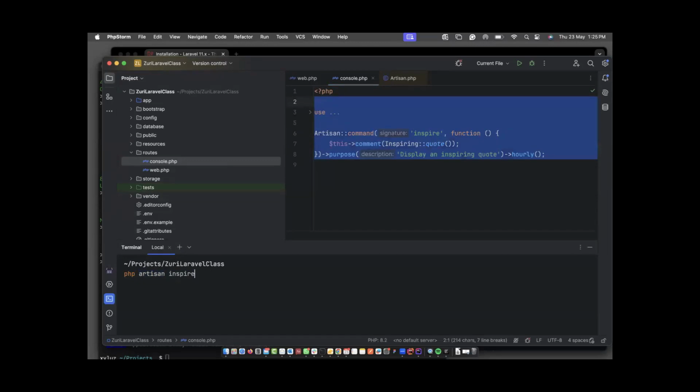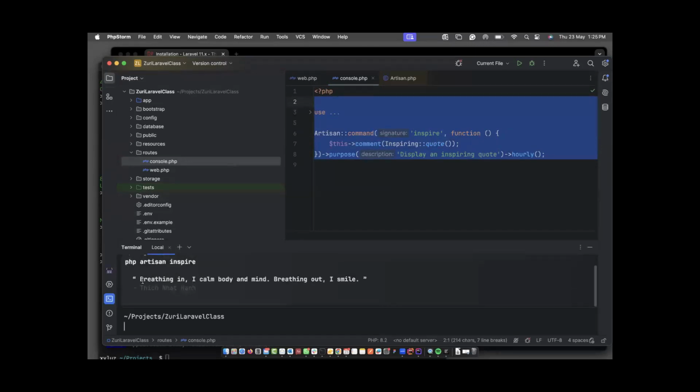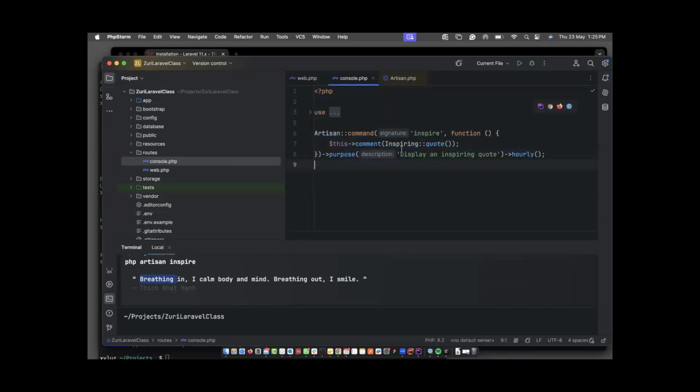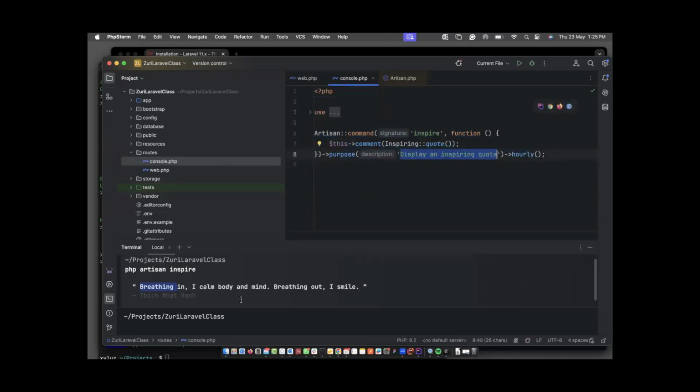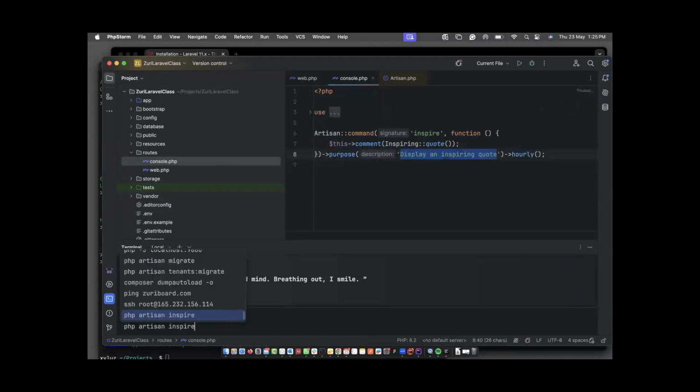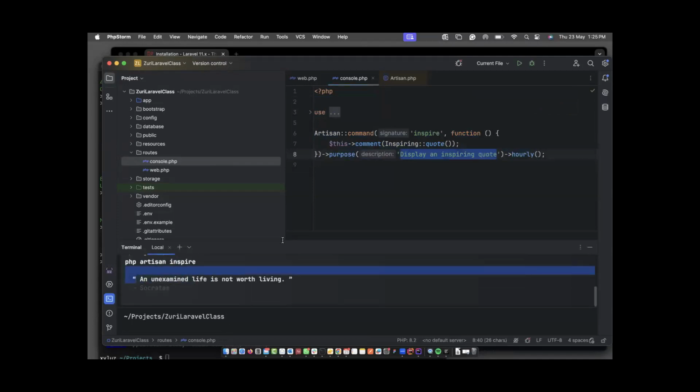So I'll do PHP artisan inspire, and what that does is to fetch an inspiring quote. So it says display an inspiring quote. If I run the command again, it gets me a different quote. And it's basically supposed to be running every hour. So this is one of the most powerful features of Laravel, allowing you to write command console applications.